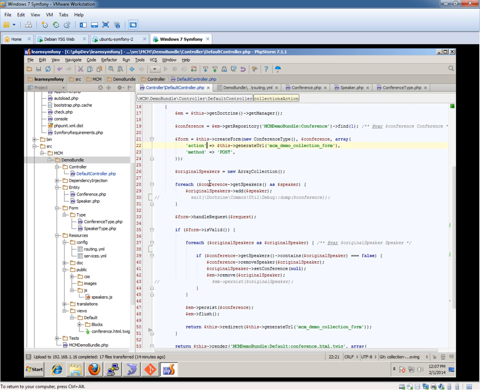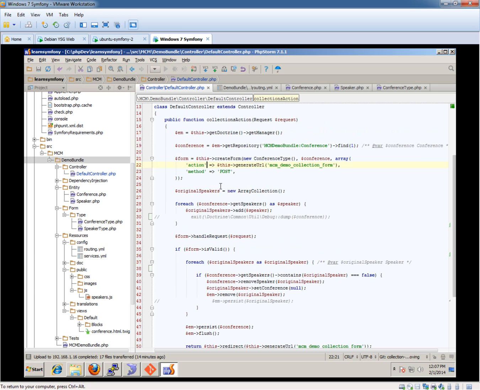Their way of doing it is to create an original speaker. I can't think of a better way of doing it, so I'm not slagging them off or anything, I'm just saying this is it. So we create this original speakers variable, which has got a new array collection, so it's just empty. Then we go through the conference, get the speakers out of the current conference, and put them into this original speakers array collection. All good so far, right?